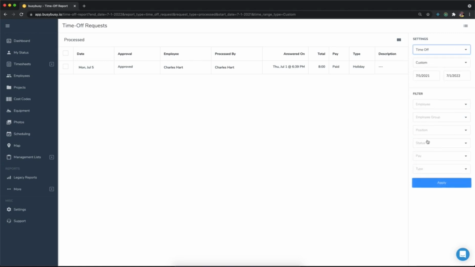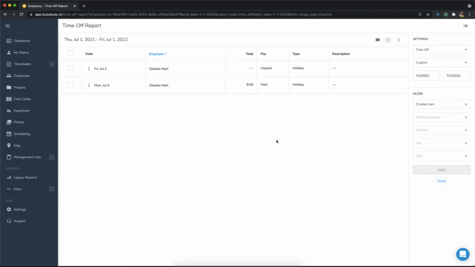So I'm going to jump back over to the time off, and I'm also going to choose the filter to the employee and hit apply. And we see that I've got my Monday, July 5th time off right there, PTO, and good to go.